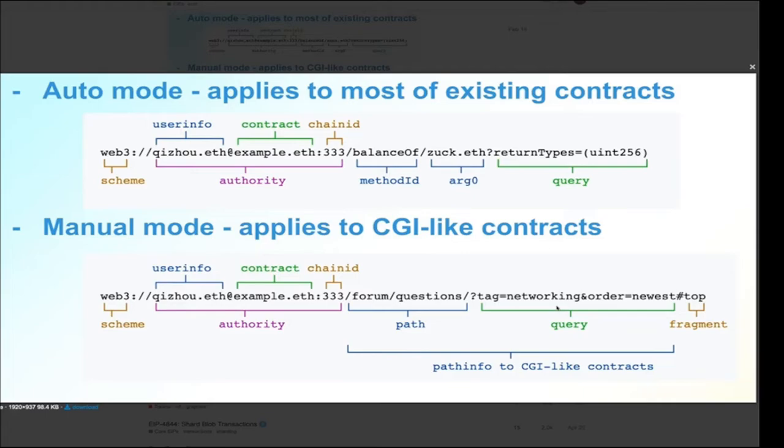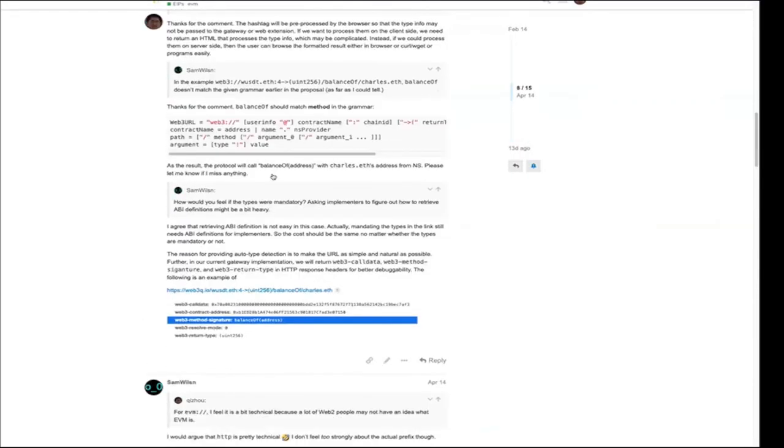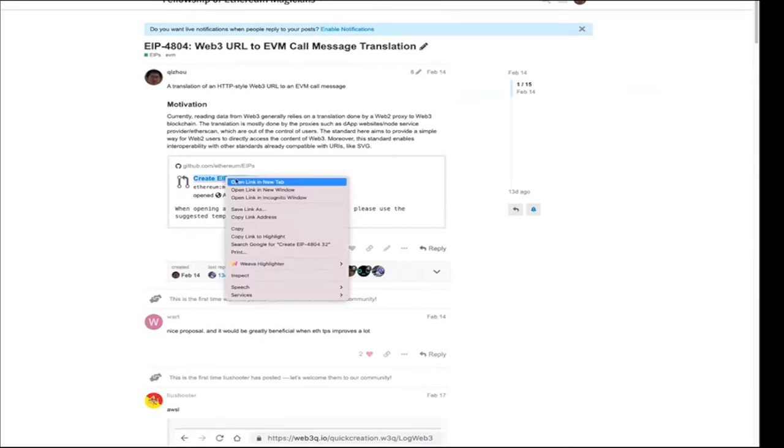We also provide an option for the users to. So let's go back to the standard.